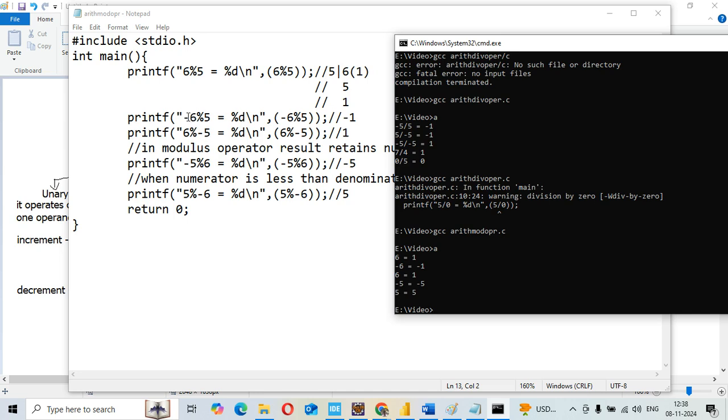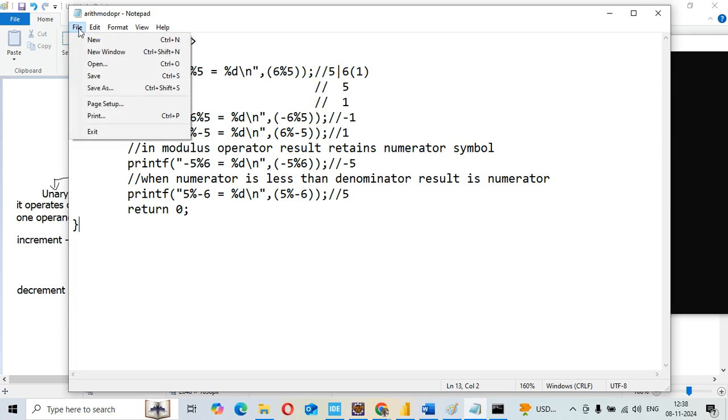Result retains numerator symbol, so minus 1. 6 modulus minus 5, remainder is 1, and result retains numerator symbol, so plus 1. Minus 5 modulus 6, when numerator less than denominator, result is numerator, and result retains numerator symbol, minus 5.